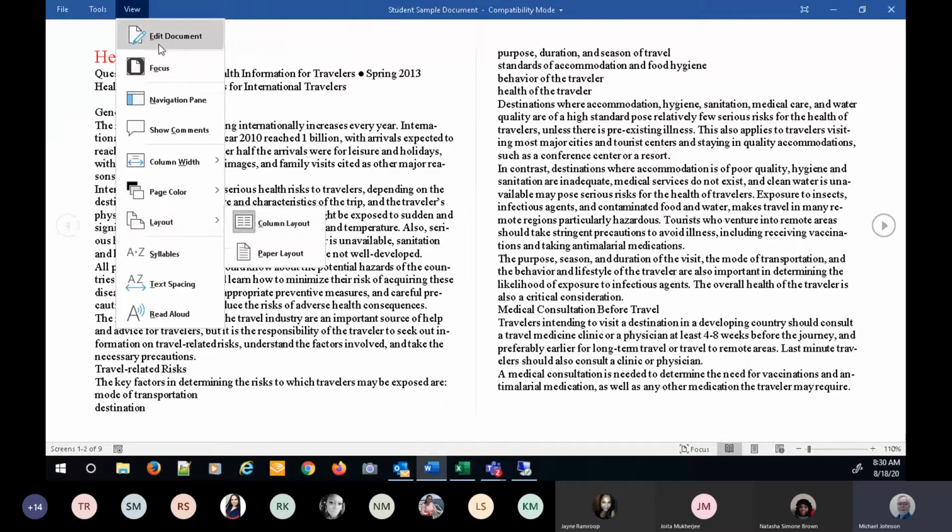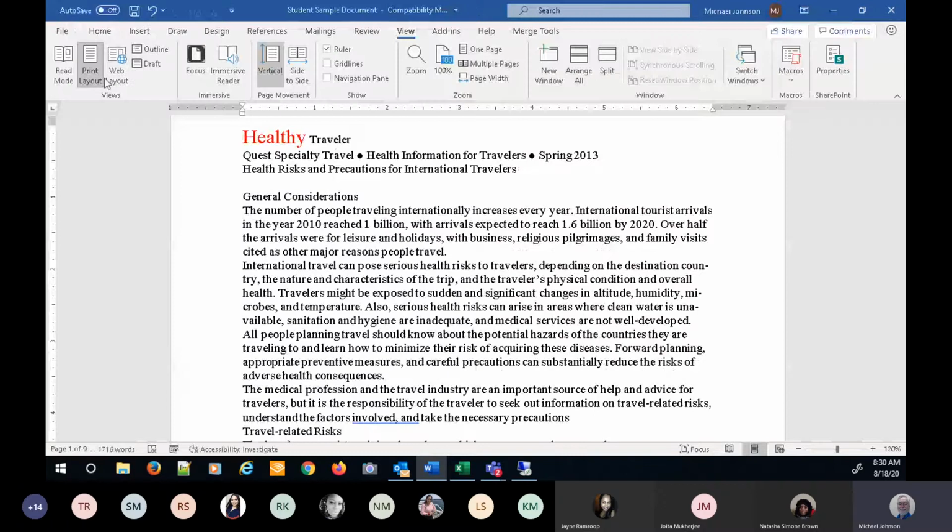So I'm just simply going to jump back here to editing so that I can see those 5 views again. And the next one is the print layout. And believe it or not, this is what a page would look like if I printed it. So there's a margin on it. And you'll also notice something else here, that I have a ruler on the left-hand side and on the top.